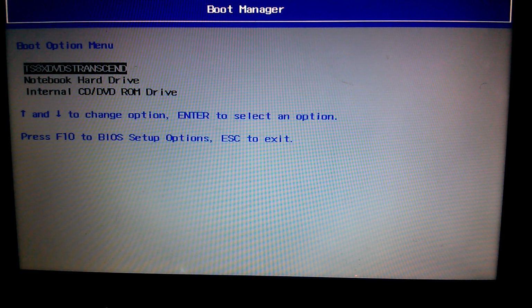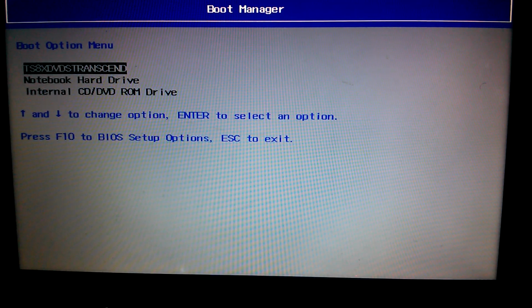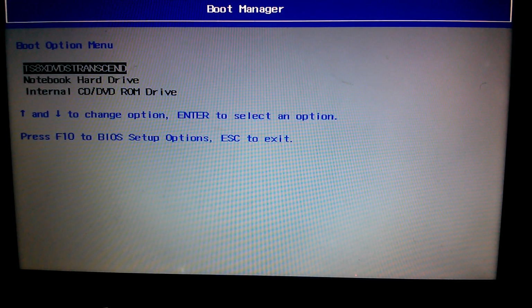TS8XDVDS Transcan. So I'm taking that one. That's the app we are using, the Android device, to run the operating system. So now I press my enter button.